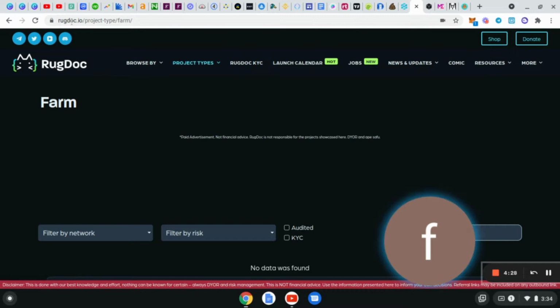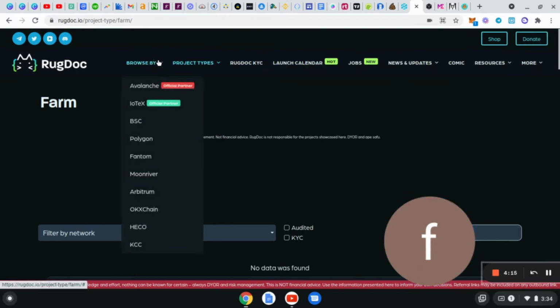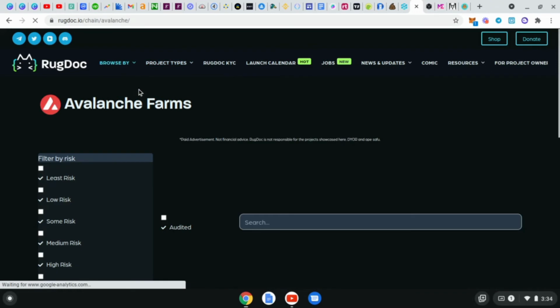It's called rockdoc.io, as you can see here on top. Just go to rockdoc.io. Then once you go to rockdoc.io, you should see something like this. This is your interface. You see browse by different chains. This is the Avalanche, IOTX, BSC, Polygon. Let's say we want to go on the Avalanche chain. So we'll choose browse by Avalanche chain.